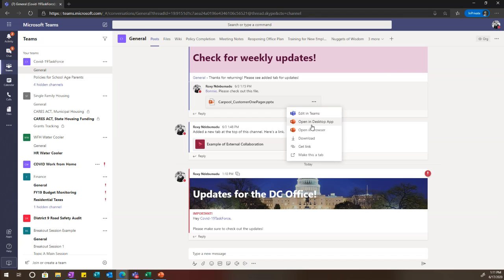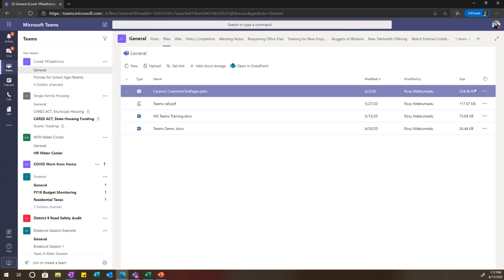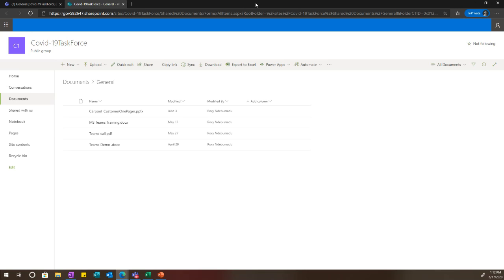So if I go down, I'm actually not going to click edit in Teams. I'm going to do something a bit differently. I'm going to go to files, all right? And now I'm going to go down and open it in SharePoint. See, that's how we talked about it being stored in SharePoint. So now it's going to open.